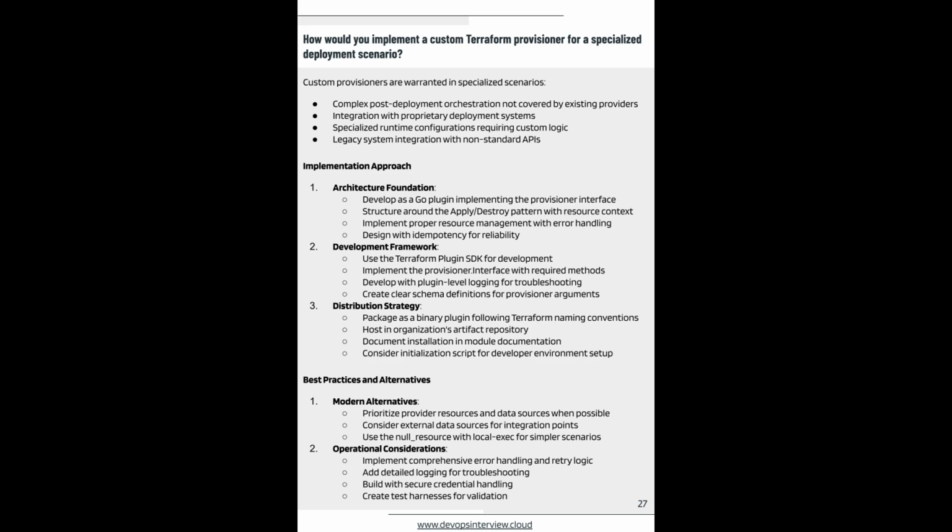For sure. Now, are there simpler alternatives? Should you always jump straight to a custom provisioner? What do the sources suggest first? No, definitely not the first resort. The sources strongly emphasize, prioritize using standard provider resources and data sources whenever possible. Exhaust those options first. Right, stick to the standard library if you can. Absolutely. They're tested, maintained, and understood by the broader community. Also, external data sources can be a good middle ground.